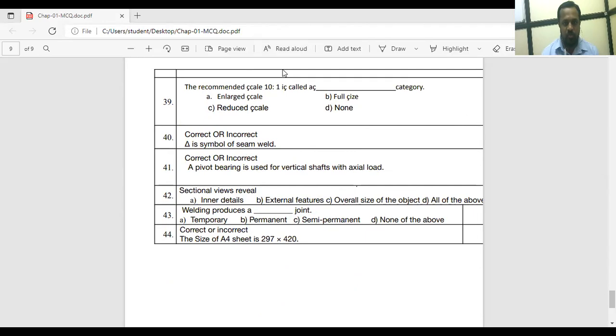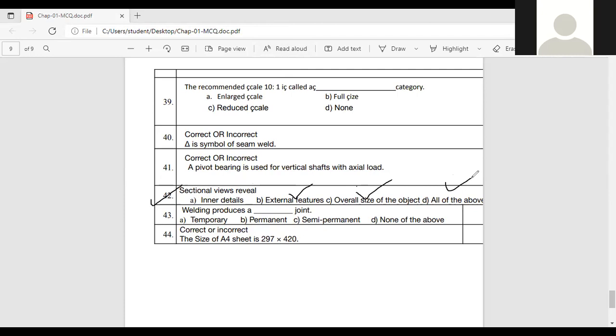Question number 42. Sectional view reveals internal details, external features, overall size of object, and all around. What is this? Internal details. That sectional view will give the information regarding the internal details of that component. We are cutting that component. Now see here again. Welding produces dash joints. Permanent joint.